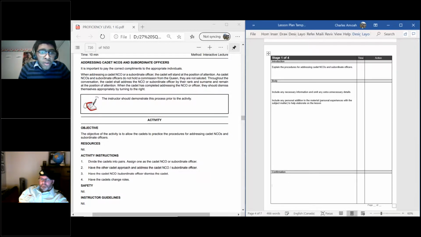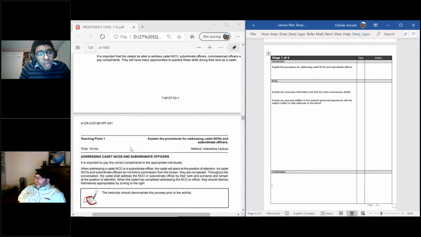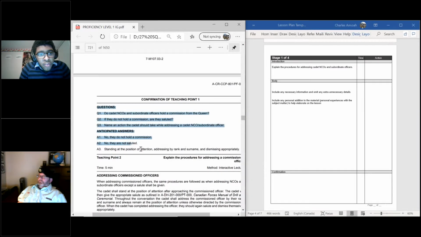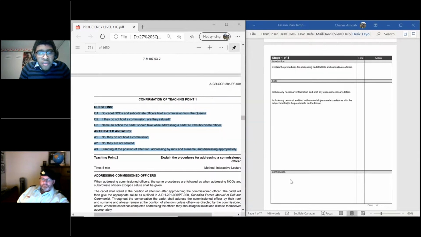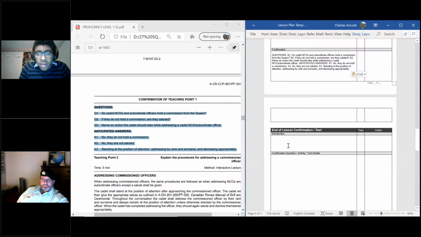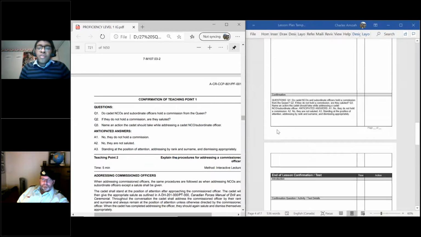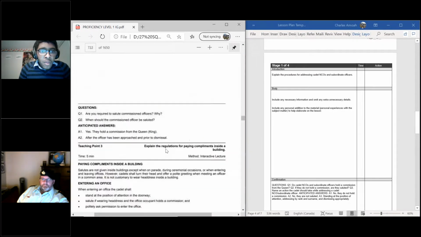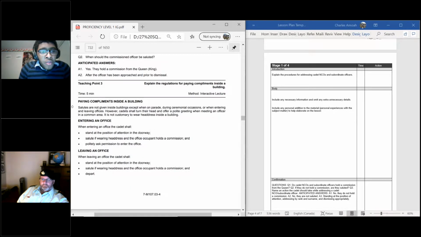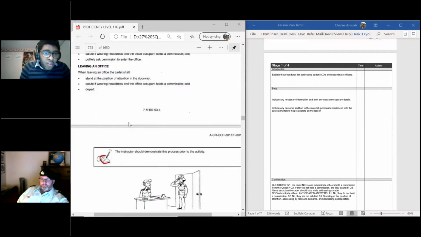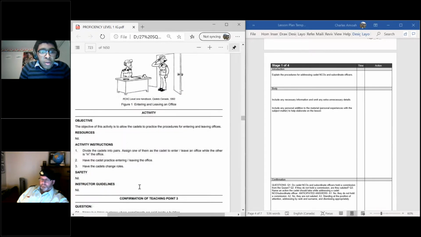Right, and then your confirmation: when you arrive at the confirmation, you will just copy your confirmation questions. These confirmation questions are key. We'll put them in the confirmation box, and then you'll move on to the next teaching point. Okay, so then you'll repeat the process for each teaching point. Read through the IG, take any relevant information, omit any unnecessary information, and then apply your confirmation questions.